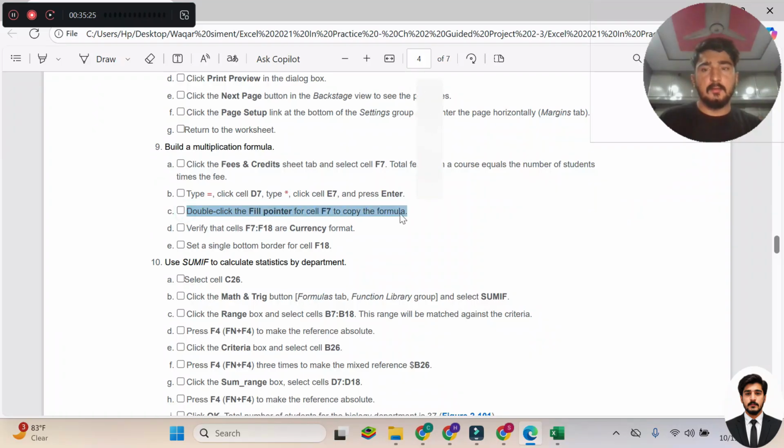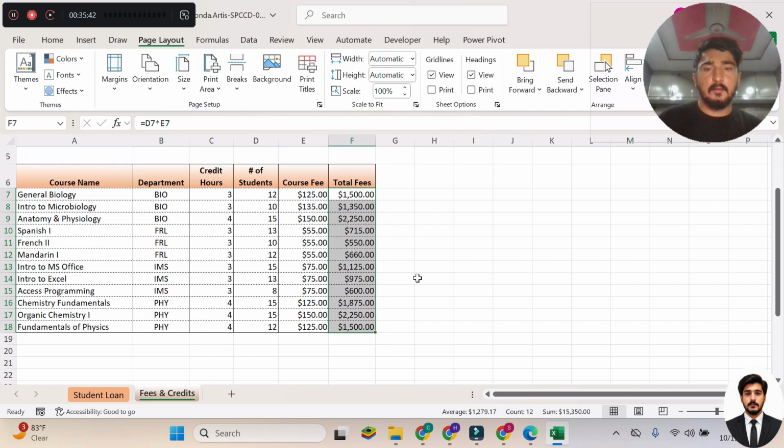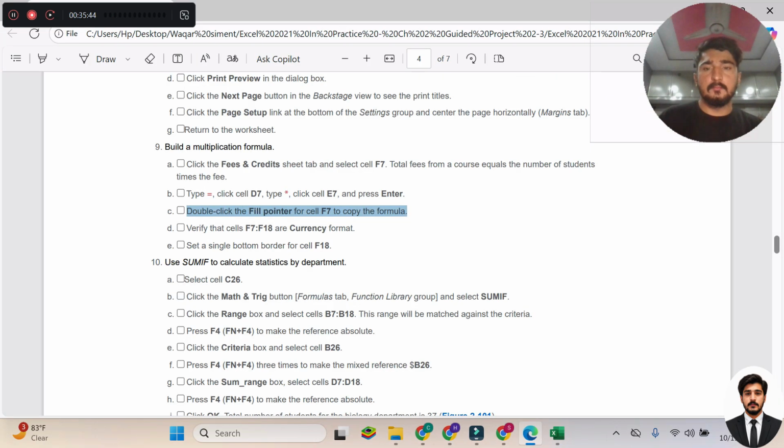Part C is double click the fill pointer for cell F7 to copy the formula. So we will double click at the fill pointer, just double click at the end of cell F7. Okay, our part C is complete now.